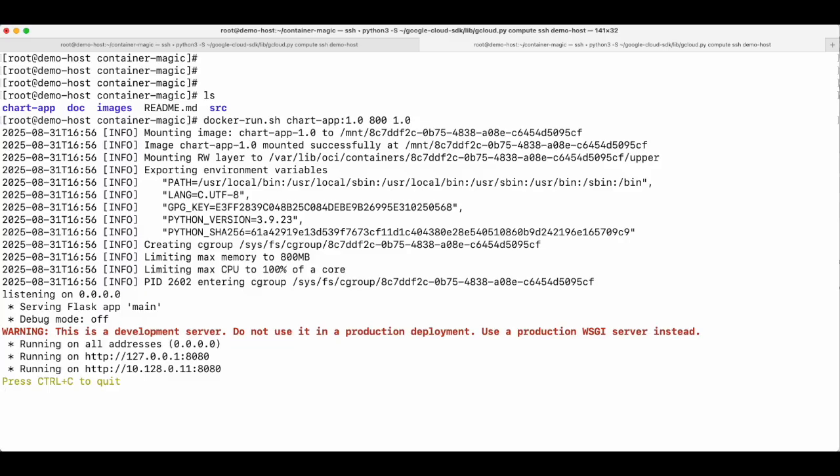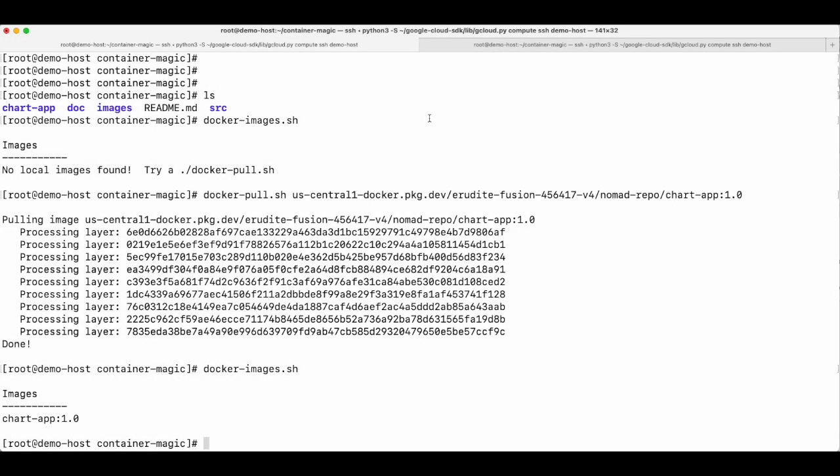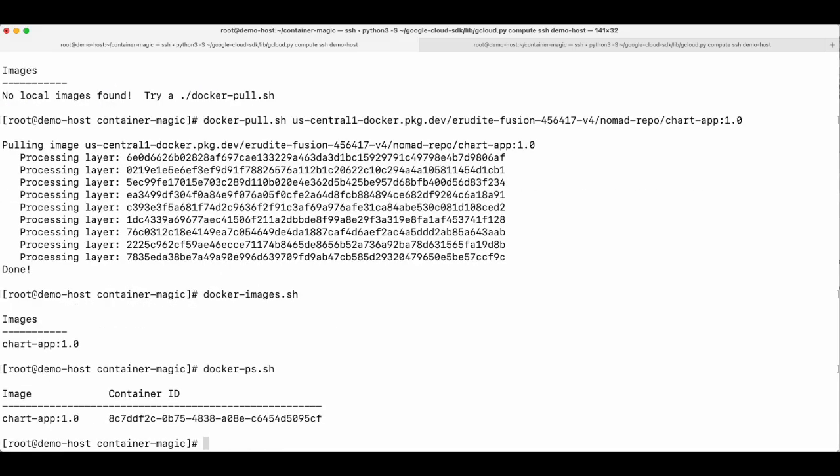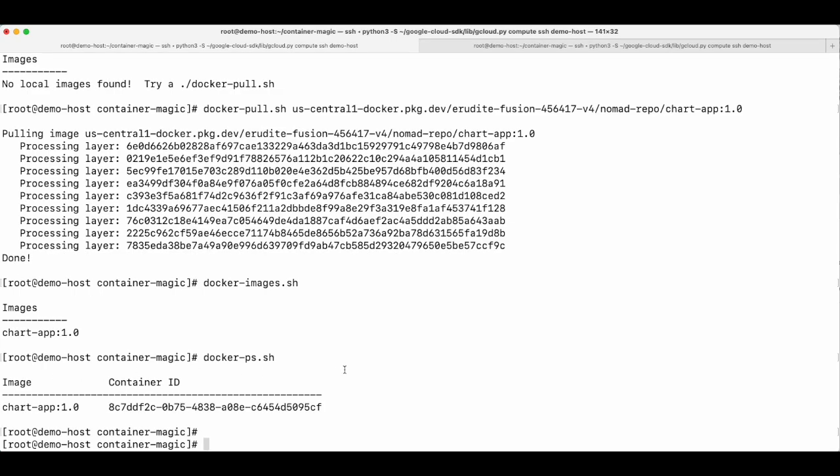Now that our container is running, let's go back to our other console window. Running Docker PS shows that our Chart app container is running and has a unique identifier, or container ID. This ID will be used as an argument to other commands to uniquely identify this specific instance of the container.